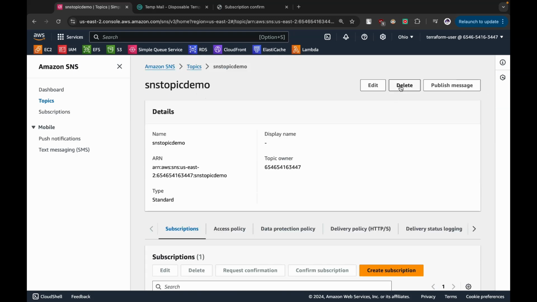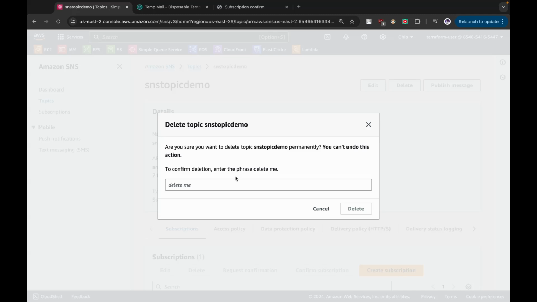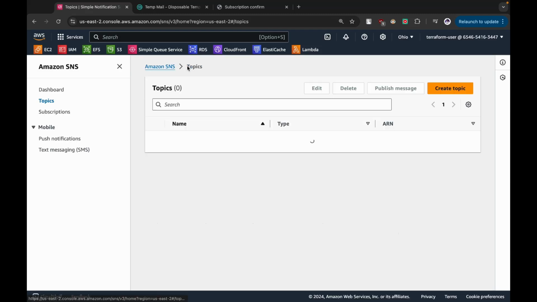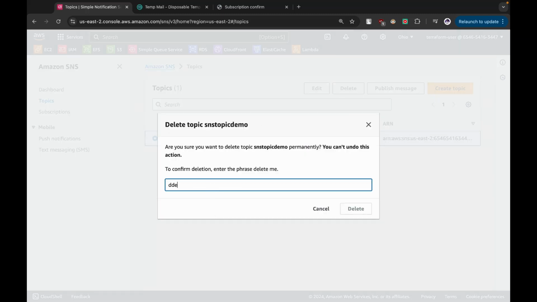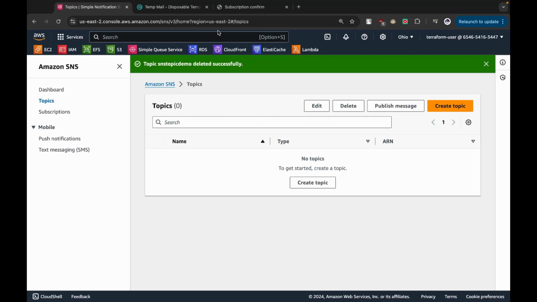Now if you want to delete this topic, you can just click over here and click on delete. But before that, if you want to send the message from the topic level, that is from the parent root hierarchy, you can just select it here and publish a message, right? But for now, let's delete this topic, and I think we are good. And yeah, see you in the next one. The topic is deleted and we are good now.